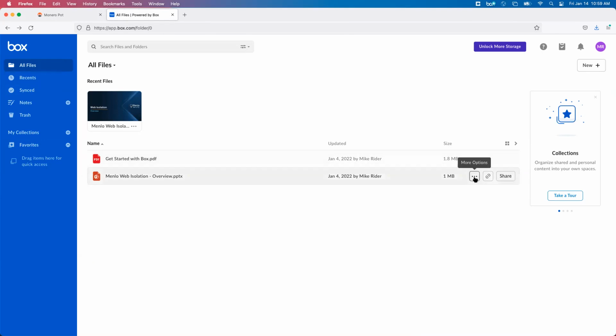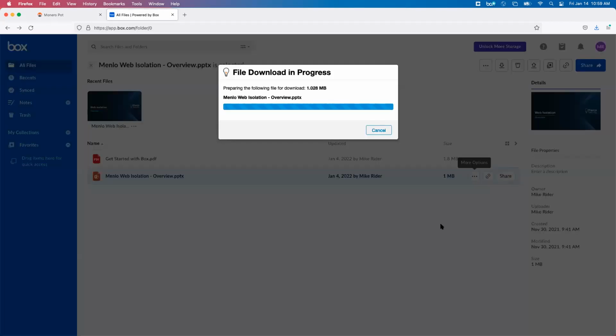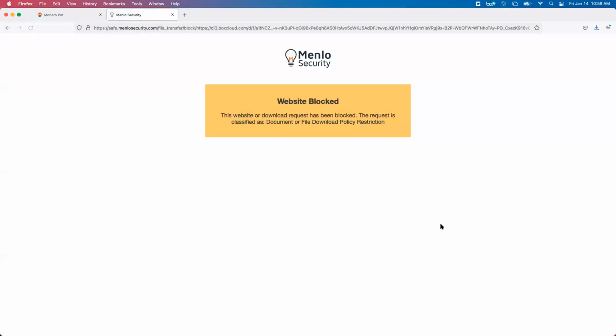So I have a policy in place that tells my users that they're not going to be able to download any files from their official Workbox account. So you'll notice I went to download the file, and then immediately it's blocked based on policy. So that's just one example of CASB in play here.